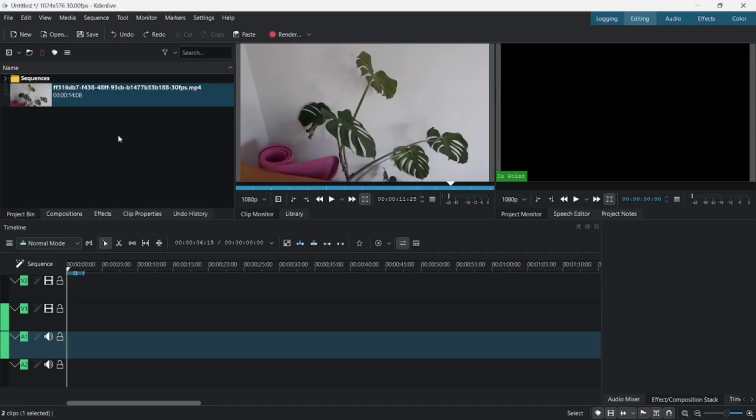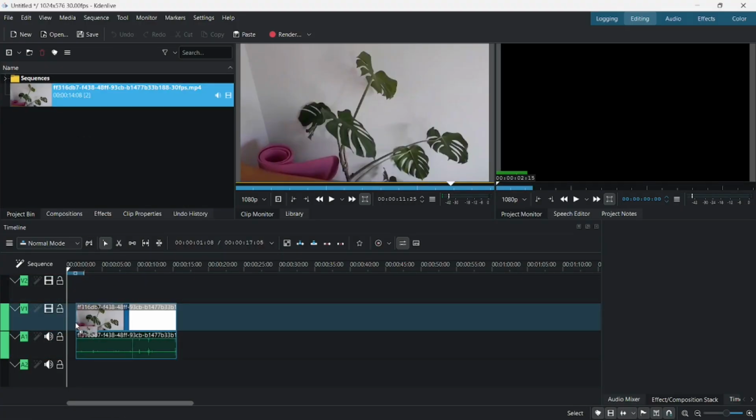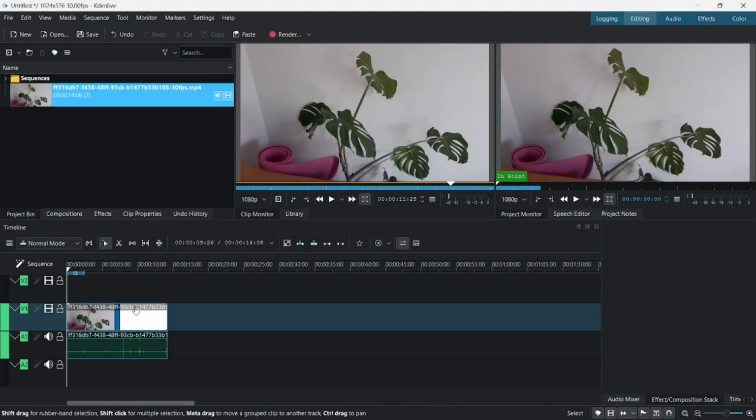Hi, today I'm going to show you how to speed up video in Kdenlive. So for example, if I want to edit this video, I need to drag and drop this video to my timeline, and then the video with audio will be added here.